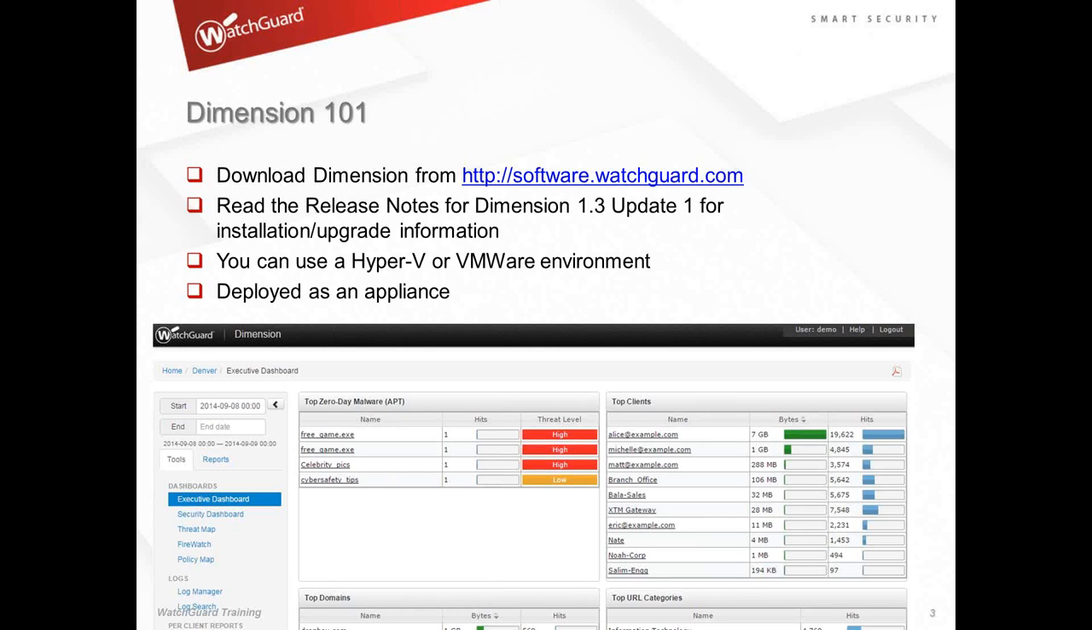As you look at Dimension, it is an appliance. It's deployed as an appliance within a Hyper-V or VMware environment. Today I'll be demonstrating an ESX environment. And as you can see with the screenshot below, this is the Dimension interface.